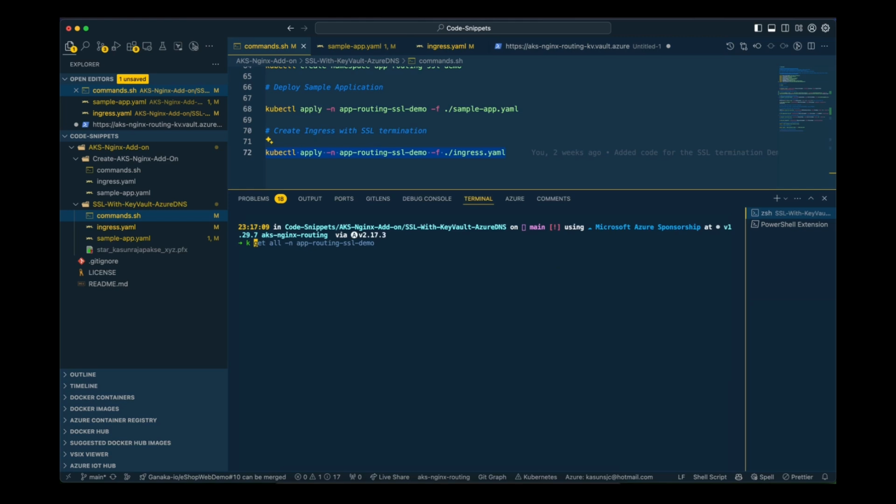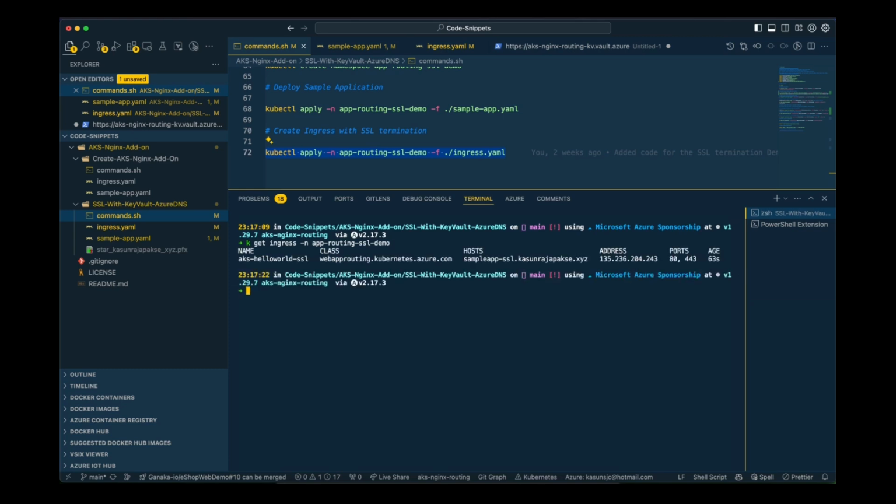Now let's get the Ingress resource. Now you can see the Ingress resource is there. So yeah, and the host name is also there. Now let's see whether our domain name is properly registered, right? So we can verify that by going to the Azure portal.